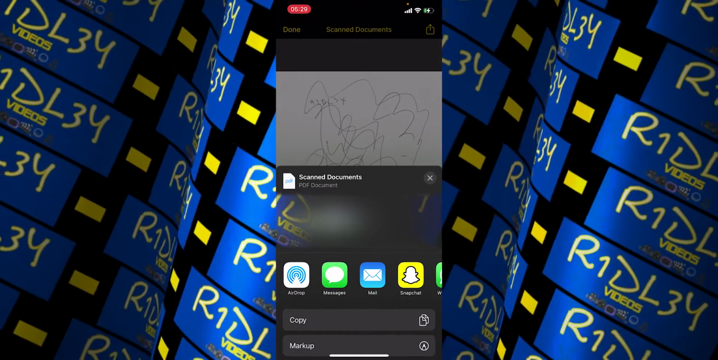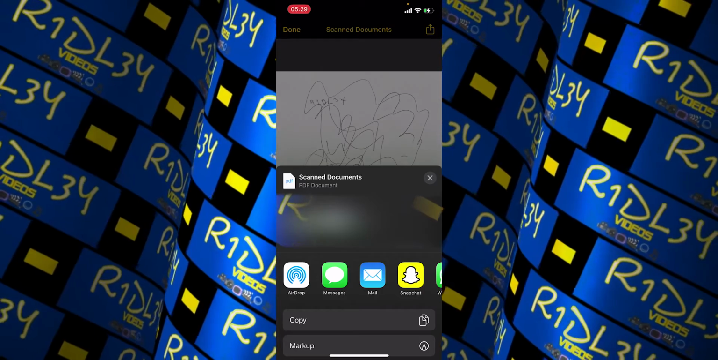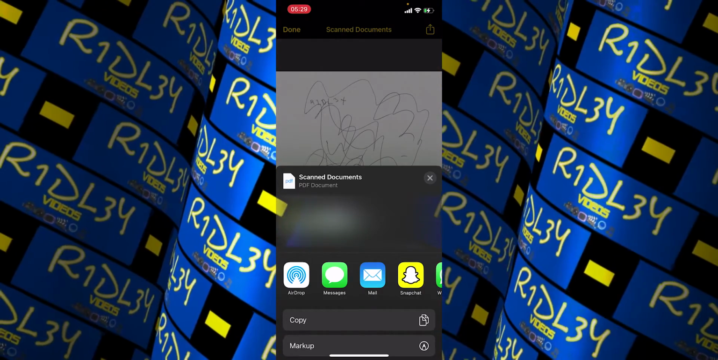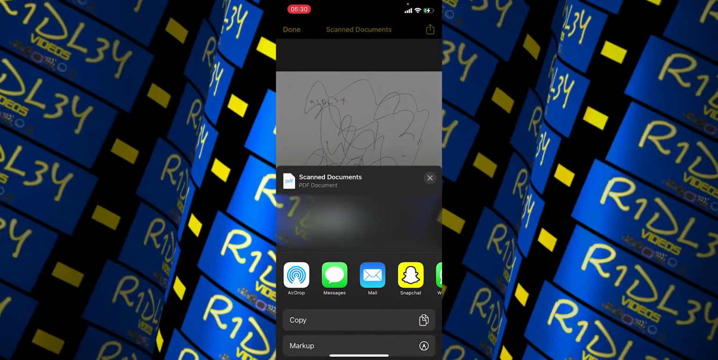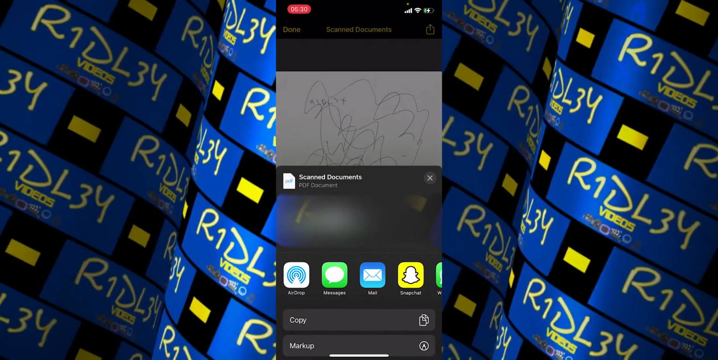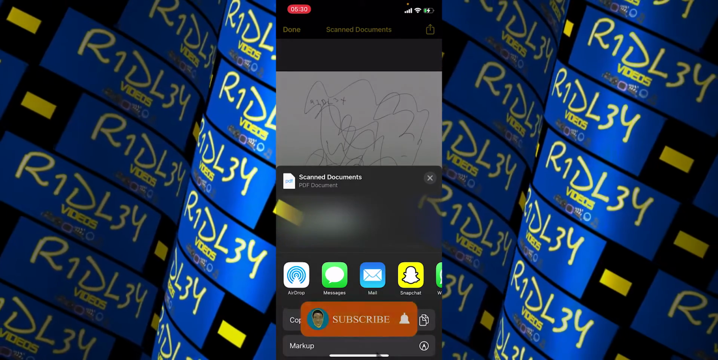I know a lot of people will be finding this video because there's a lot of third-party apps out there, and you can always see that this is a PDF. Like you can see Scan Document, PDF document, so you know right away this is going to be a PDF. No converter needed, no nothing needed.